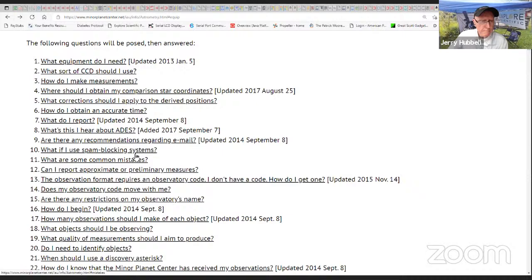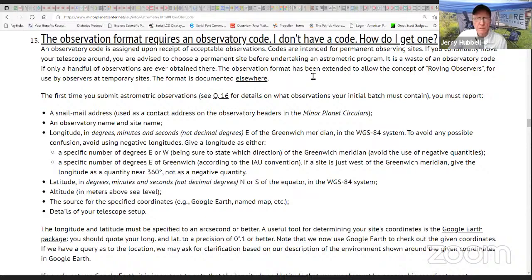Let's get started. Basically, in order to be able to submit observations, you have to get an observatory code. And the question is, how do I get an observatory code? So you have to learn the process. You have to take observations of sufficient quality and you submit those observations. And we'll go over exactly what types of observations you'll need to take.